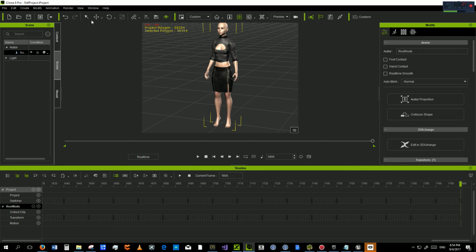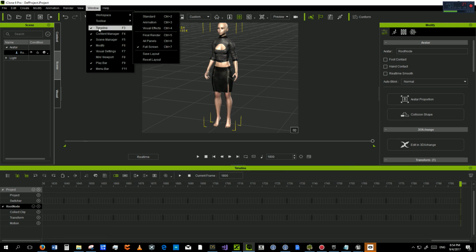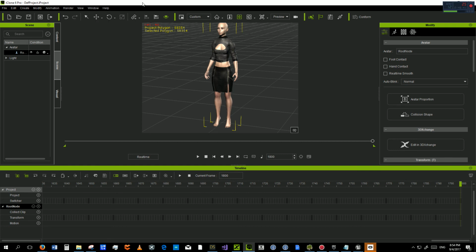All right. Next thing you're going to need to do is, if you don't have this timeline open already, go to Window, Timeline, or press F3. Open this timeline. Now, I'm going to go ahead and just close everything on the timeline, and I want to show you what you're going to need to be able to get this project going. So I want to point out one thing. For one, 3D Exchange names your character Root Node for whatever reason. Maybe there's a way to change this, but for now, it's just called Root Node.